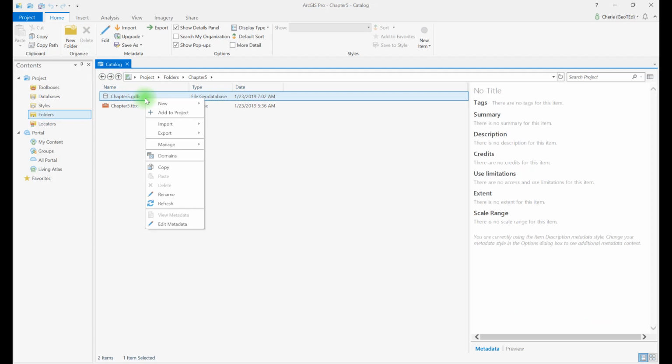Right-click on the geodatabase. In that menu, New is used for creating new data, which is beyond the scope of this book. Import can also be used to add a table or a spreadsheet to the geodatabase. Export is used to export data to other formats.